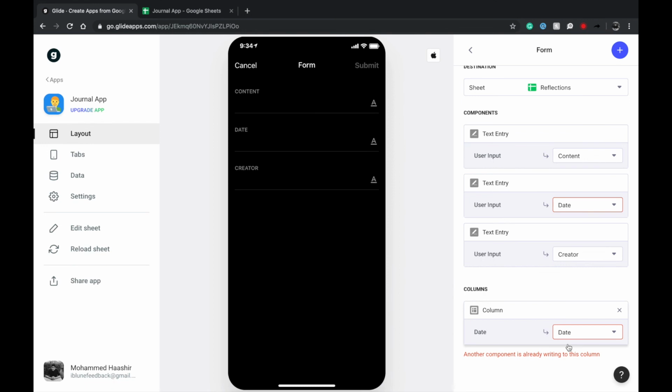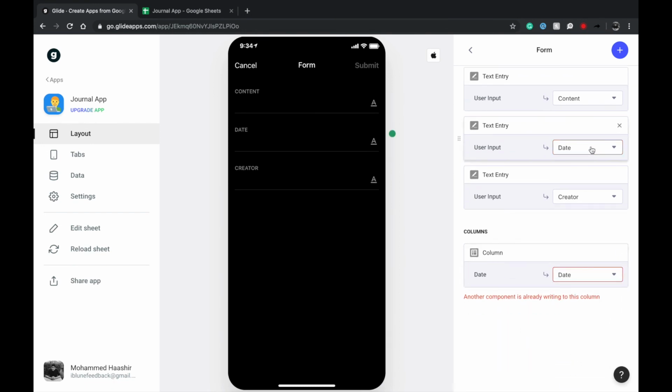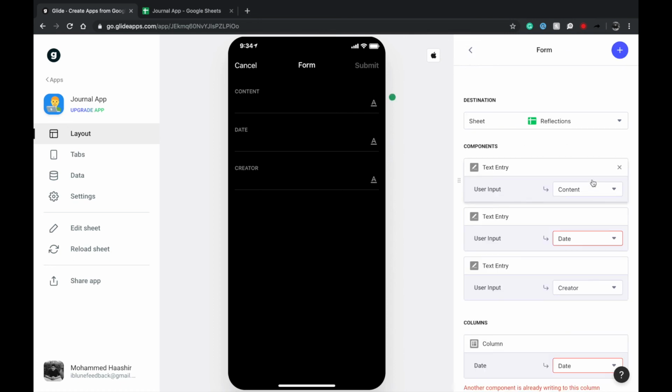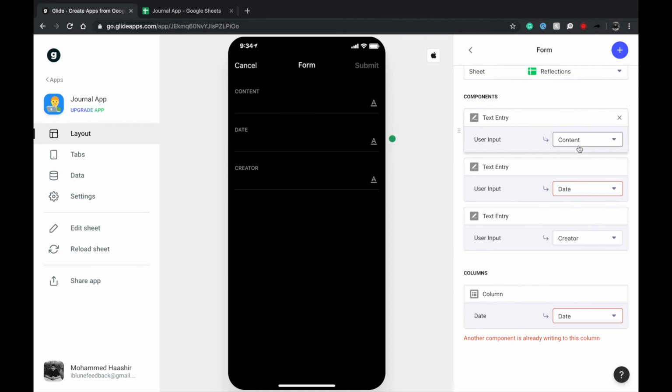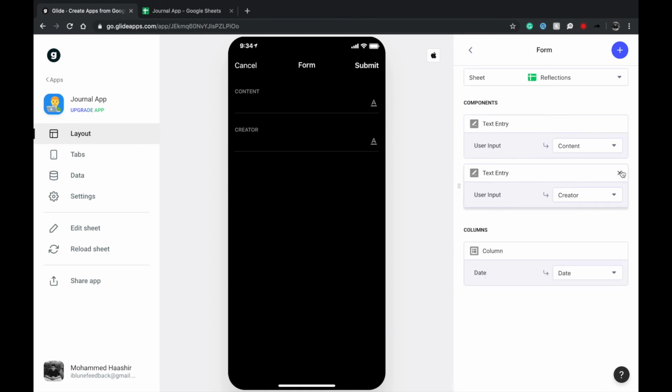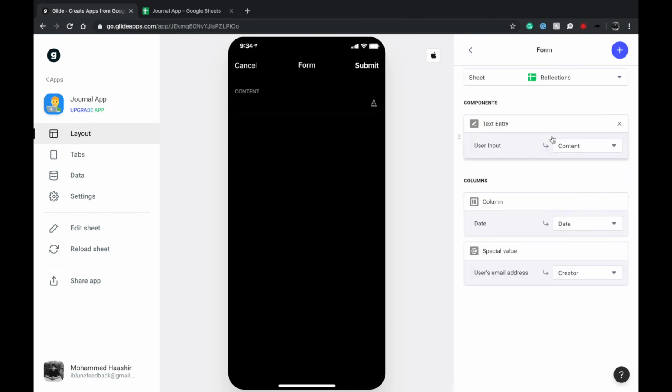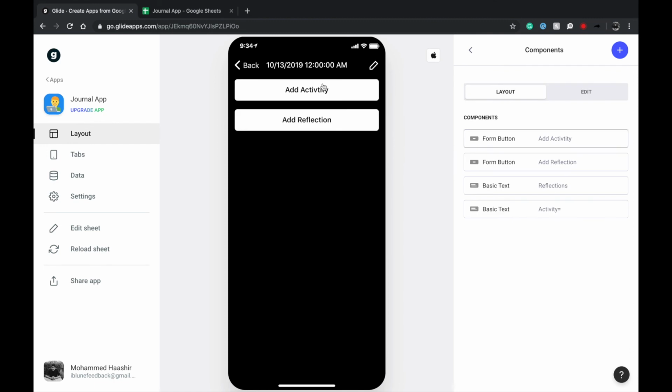Oh, this is a problem. Date is gonna come to the wait. What am I doing? Content goes to content, date, and creator is not there. So we do that. Now I'm gonna store that on the creator. All right, that's pretty cool. Guess we have all the stuff here, but let's go back to this.